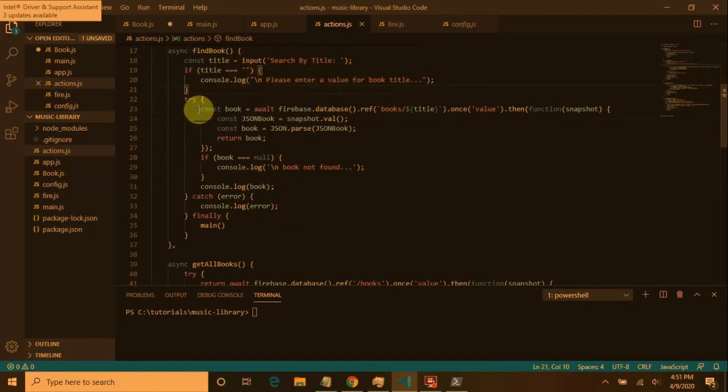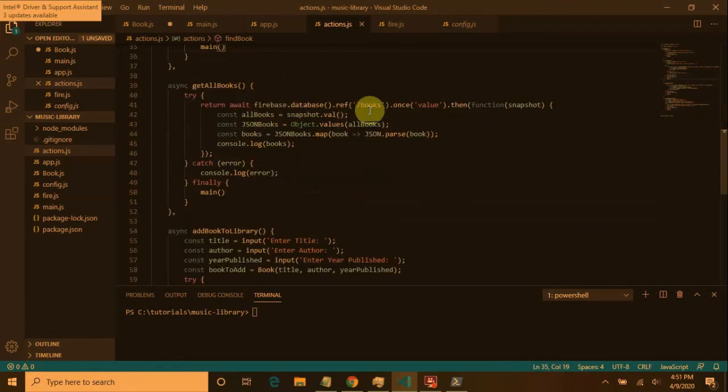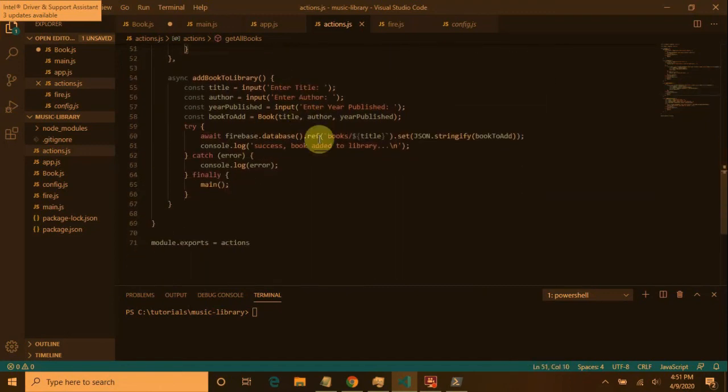If the title's not empty, then we check to see if the book's there. If there is no book there, we log, hey, book's not found. If this just doesn't work, the call to Firebase, throw an error. No matter what happens, run main. Get all books. So this whole thing, we get all the books from Firebase as some JSON, and then we parse it into a JavaScript object and log it. If there's an error, throw it or log it, and no matter what happens, run main.